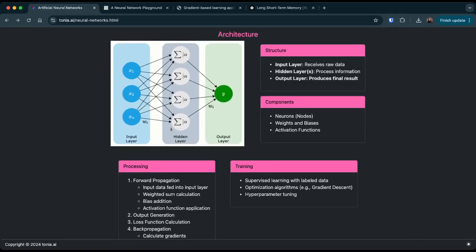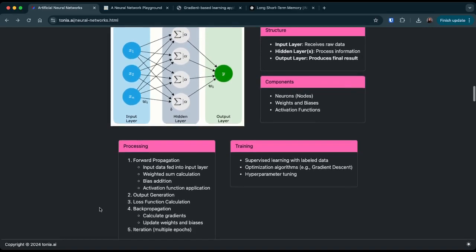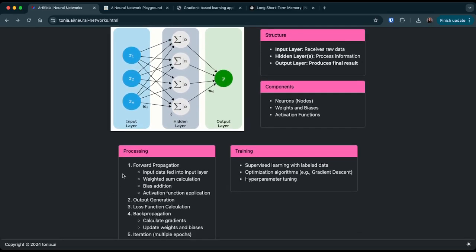The processing in a neural network involves several steps. We start with forward propagation. Input data is fed into the input layer. Then a weighted sum is calculated, some bias is added, and an activation function is applied.